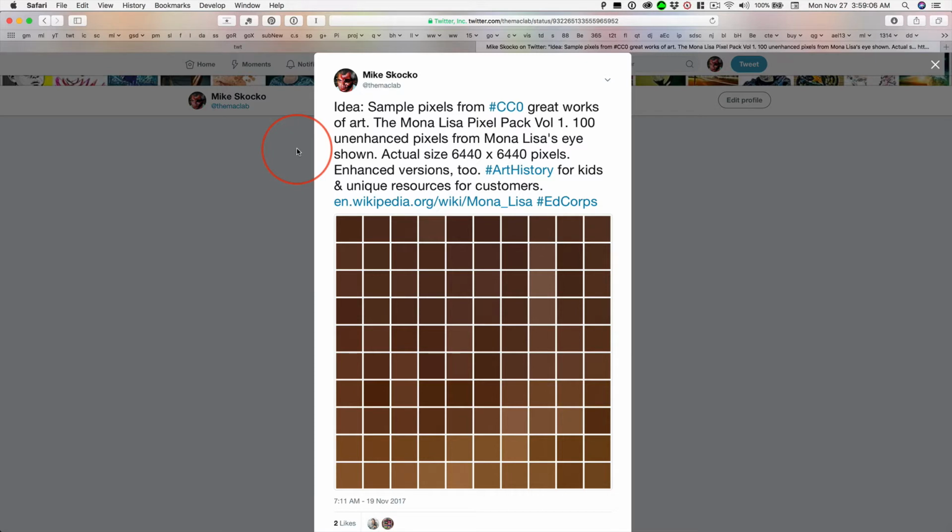Now, once we begin producing, packaging, and selling our digital assets, our customers are artists. Our customers are interested in visual beauty. They know what the Mona Lisa is. But what if we sampled pixels from great works of art? Great works that are CC0. This means they're in the public domain and free to use or reuse for any purpose, including resale.